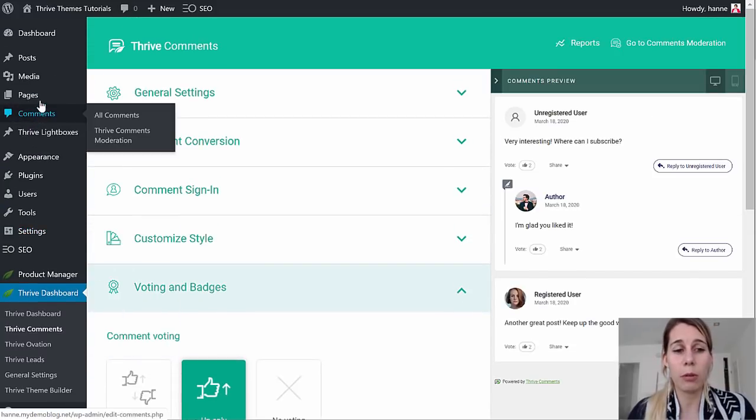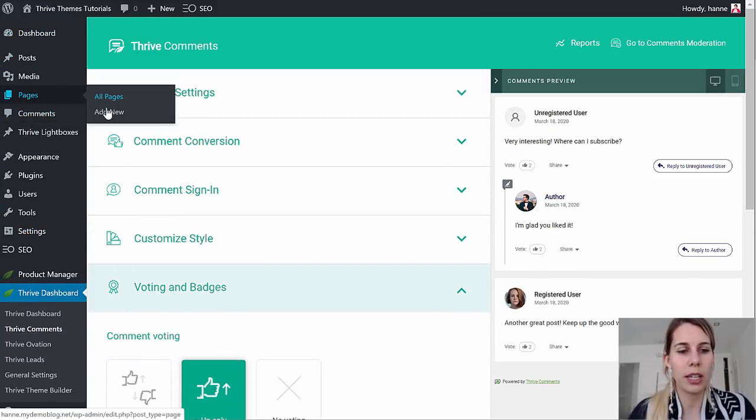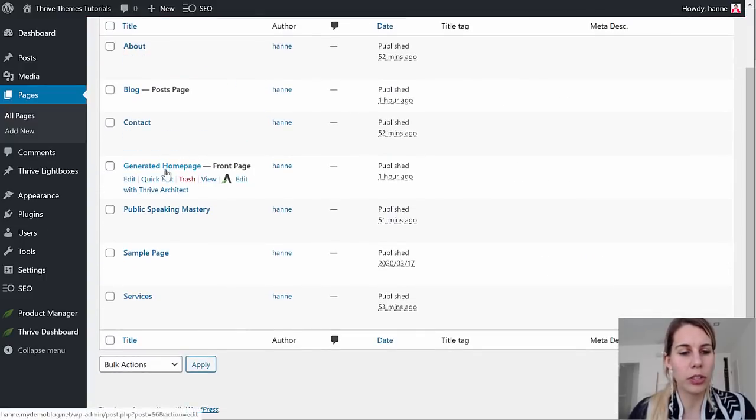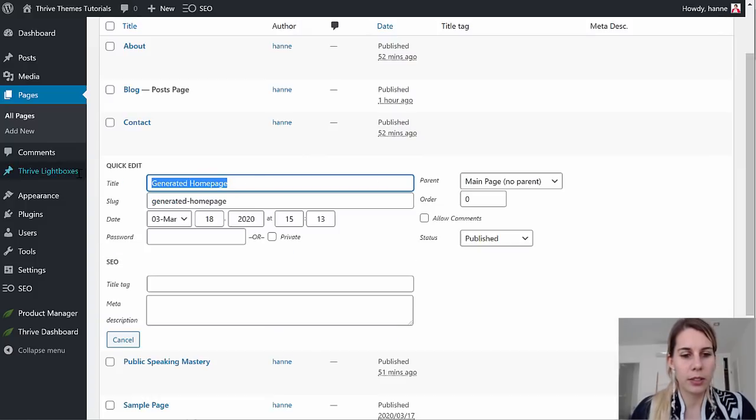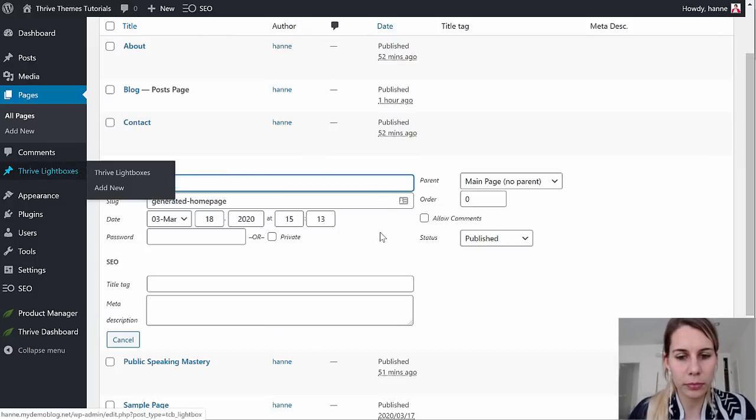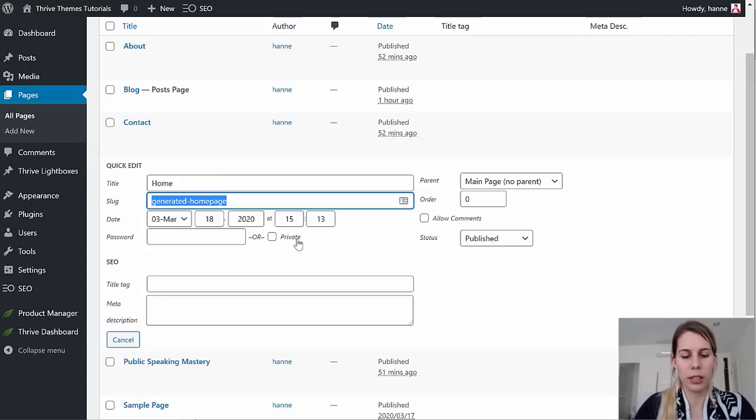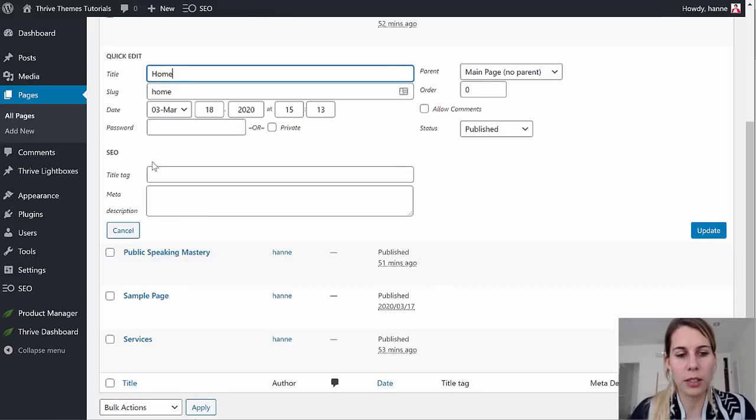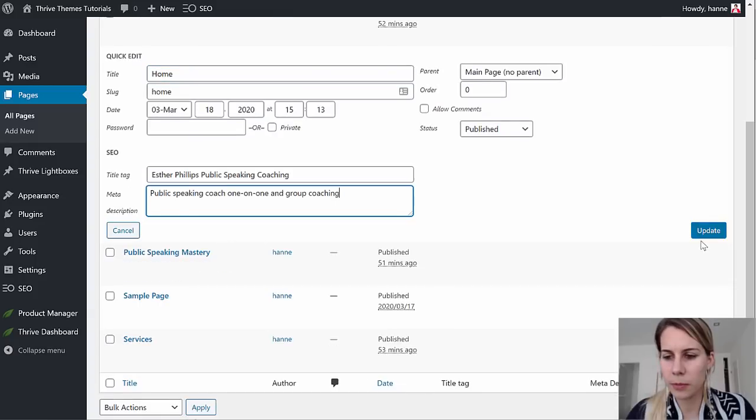So, one thing that we want to do with our pages here is we want to make sure, first of all, this front page, it's called generated homepage, so I would make sure to edit this, call it home, and then also our slug. And for SEO, we want to make sure that we also give this another title and meta description.